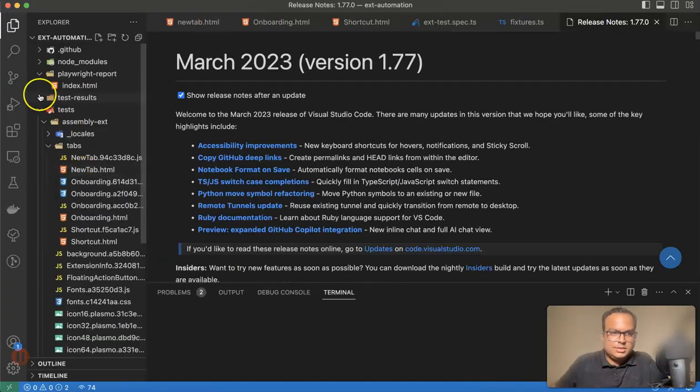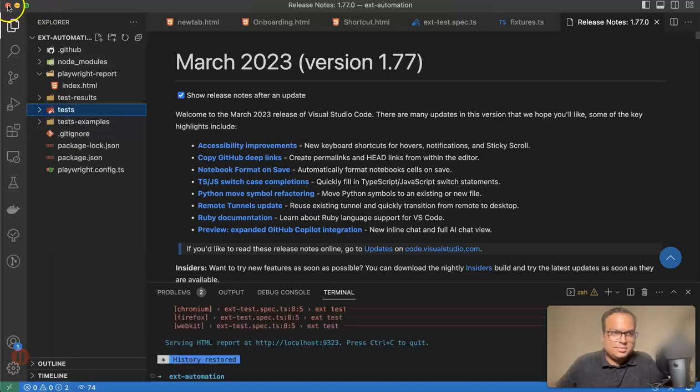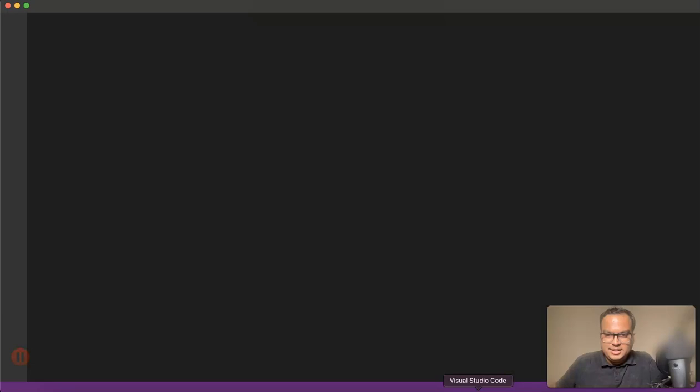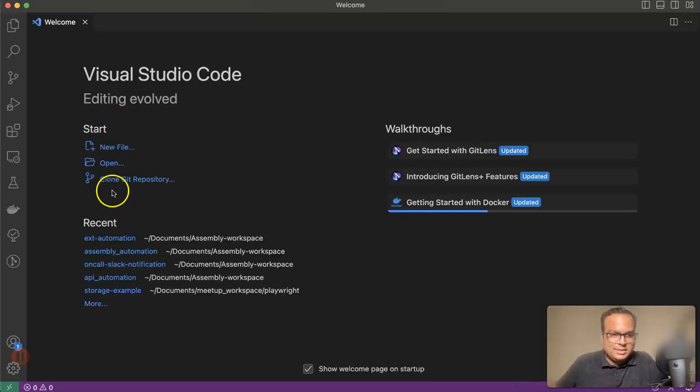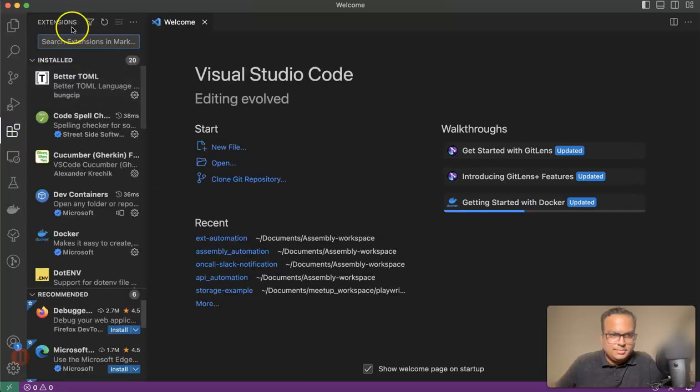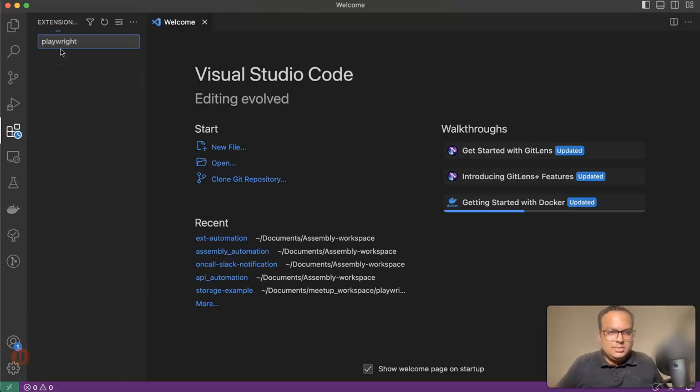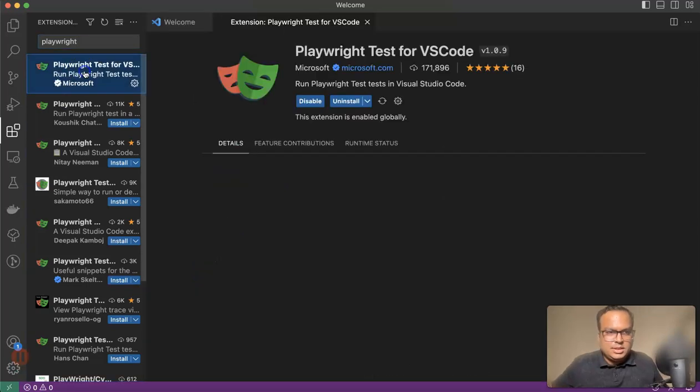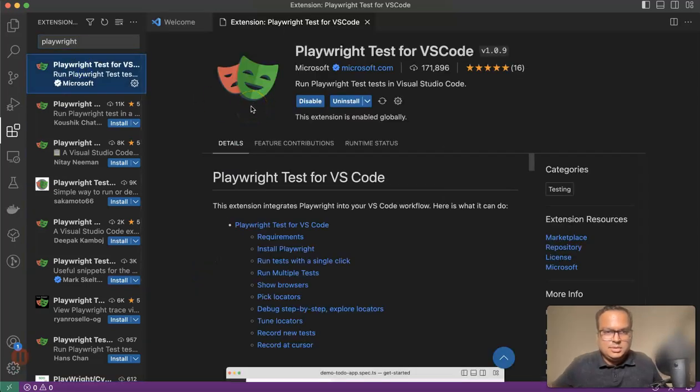Alright, it's installed and looks like I just went ahead and opened my default workspace. Now that Visual Studio Code is installed, the other thing that we'll have to do is install the Playwright extension. So just click on this button that says extension and then search for Playwright. You need to understand that the primary Playwright extension is developed by Microsoft, so just install this extension.